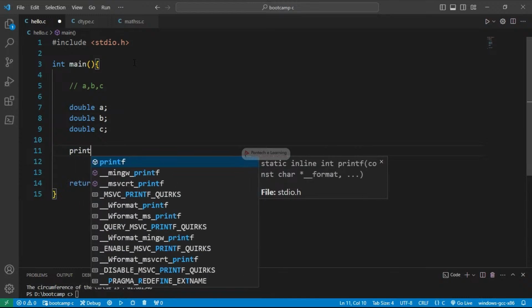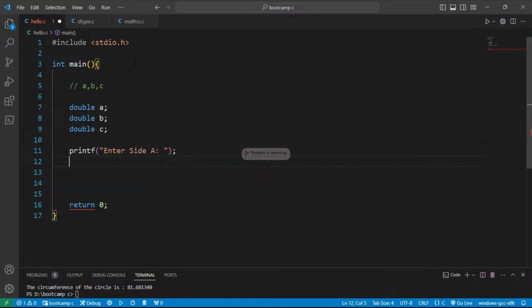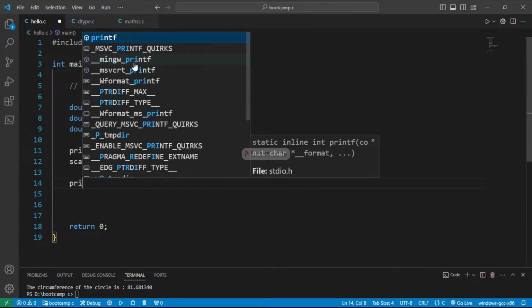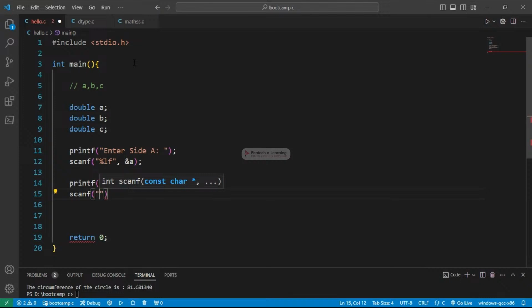So we'll ask the user to enter side a, and then I'll go with a scanf statement, and we are not supposed to make the same mistake I made previously, so mention it properly. I want to mention its location, so it's ampersand a, so that will lead to that place. So now a is stored. Going with b, printf enter side b, and I'll go with scanf and format specifier comma ampersand b. So now I have both a and b from the user.